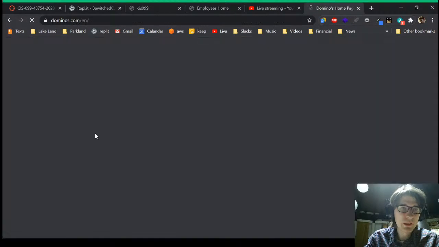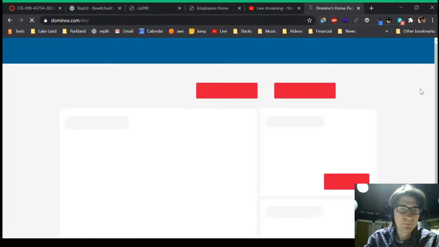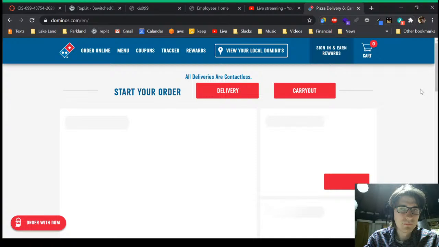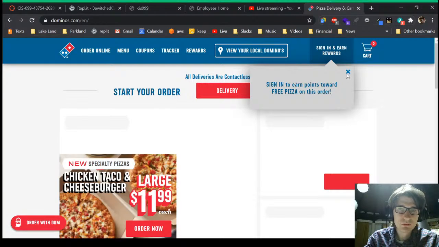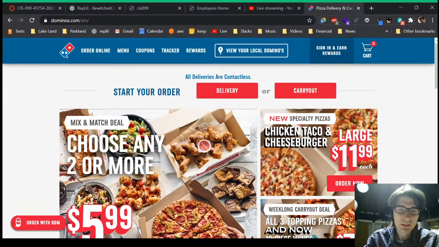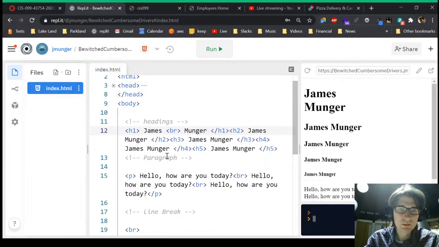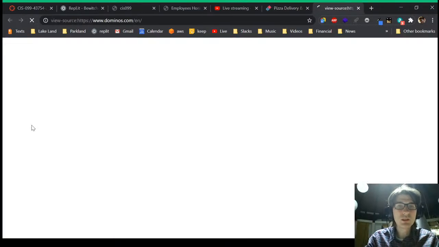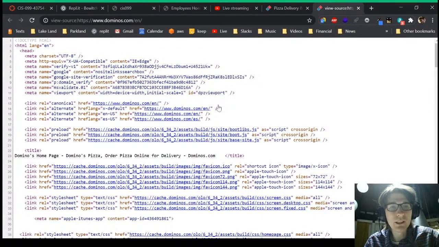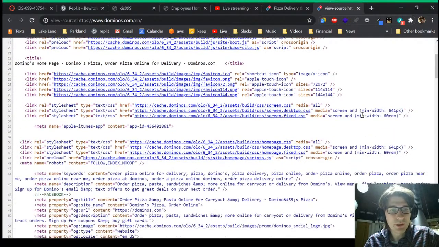So when I go to dominoes.com, I've downloaded a file, okay? And what does that file look like? Well, it looks a lot like what we were just doing in here. How do we see that? Well, in Google Chrome, you can hit Control U, and it will actually show you the file that was given to the browser to generate the web page.